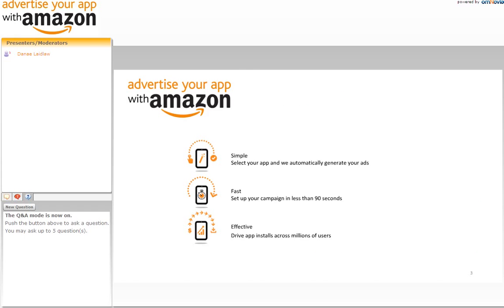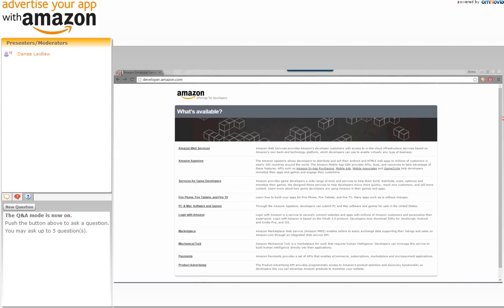As a quick recap, creating an ad campaign with Advertise Your App is simple because we automatically generate your ads. Fast, because you can set up your campaign in less than 90 seconds. And finally, effective in driving app installs across millions of users. Given that, let's get started on creating an ad campaign.